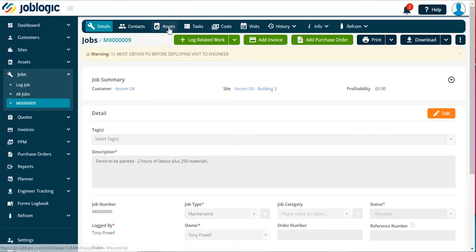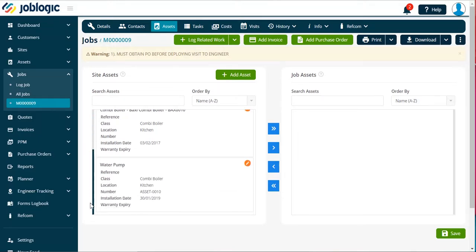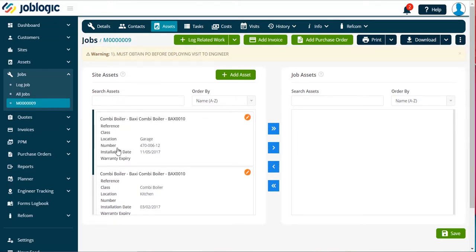Select the Asset tab on the top of the page as shown here. If there are any existing assets already associated with the site, they will be shown here. To select an asset, highlight the required asset and select the forward arrow.